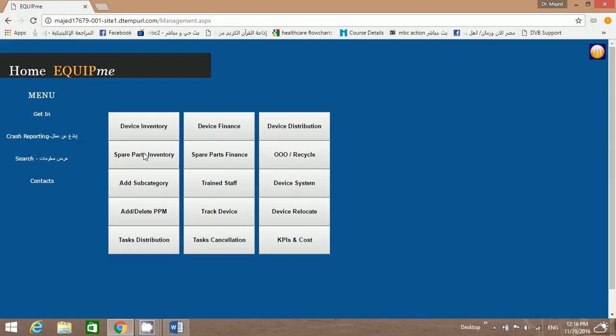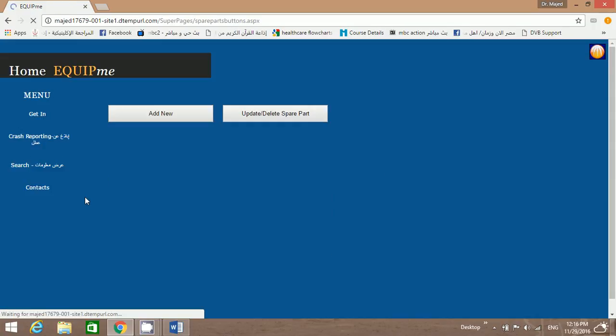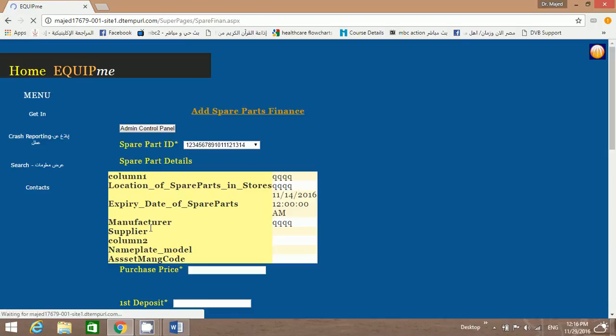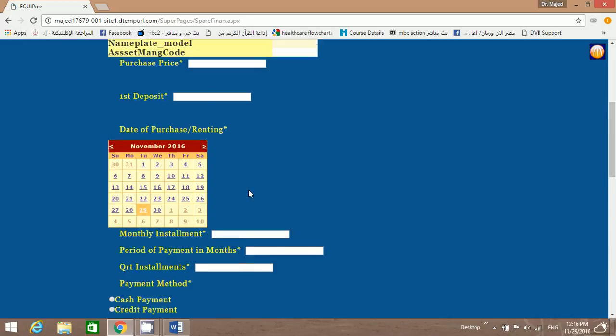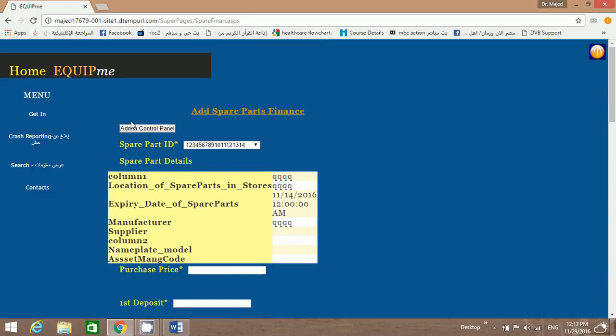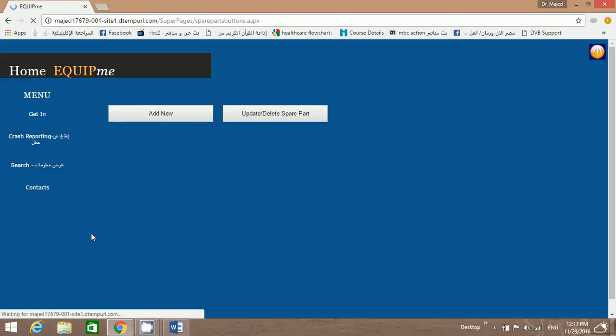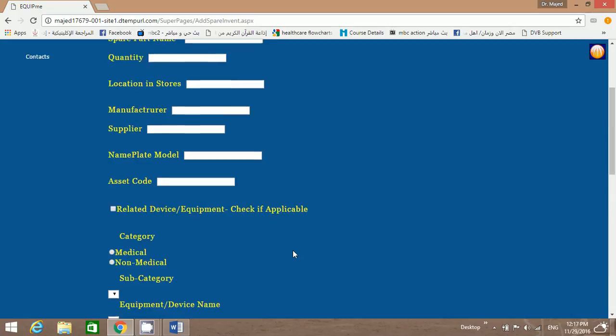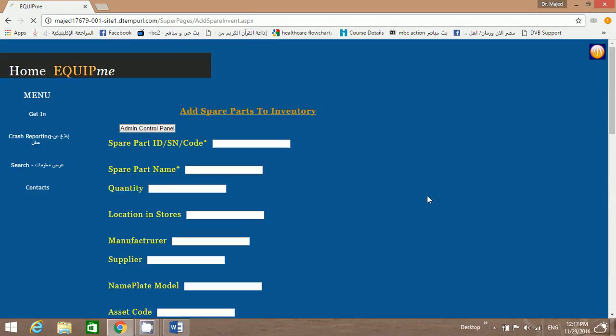Of course, the same thing for the spare parts inventory, exactly the same concept as the device, and also the finance, same concept, except that in spare parts I can mention that a specific spare part is related to a specific device here, or not, or even many devices.